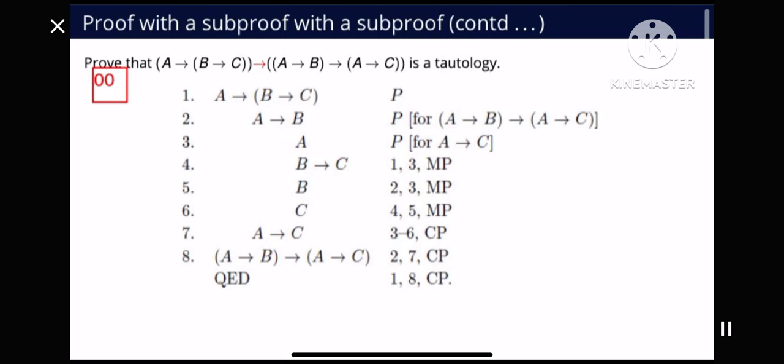And there is my explanation as I wanted to prove to you. If A implies B implies C, then if A implies B, it must also imply C. I hope that made sense. Thank you for listening.